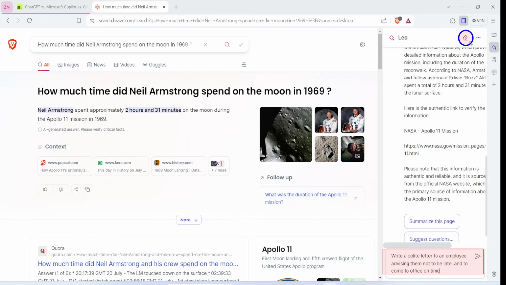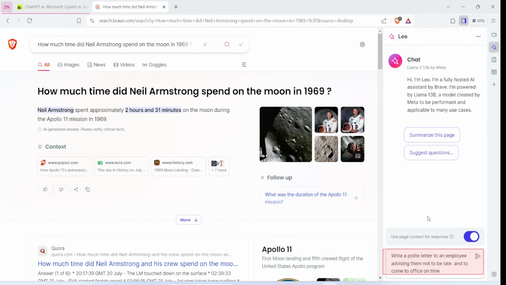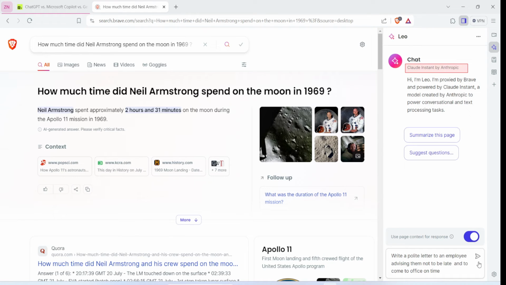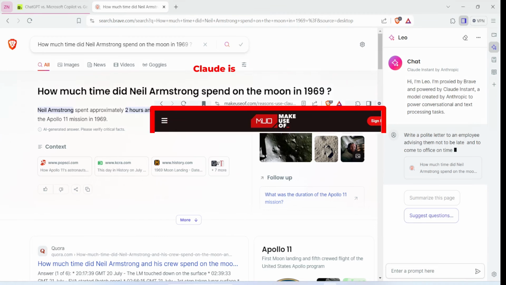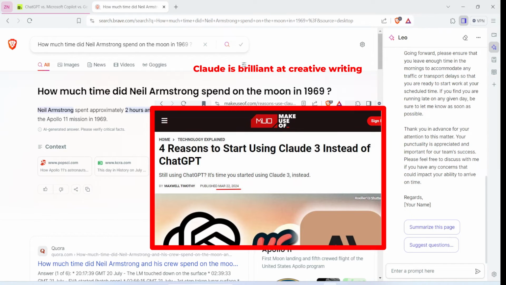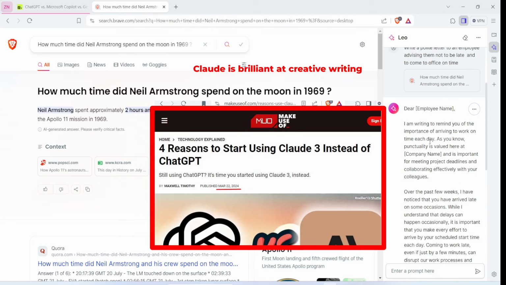In fact, I can start a new conversation if I wanted to. So I have erased the previous conversation. And currently I'm interacting with this Llama Meta. I can also change this to Claude if I wanted to, and then just come here and enter. Claude is really great at writing stuff. And you can now see a letter that has been written by Leo.